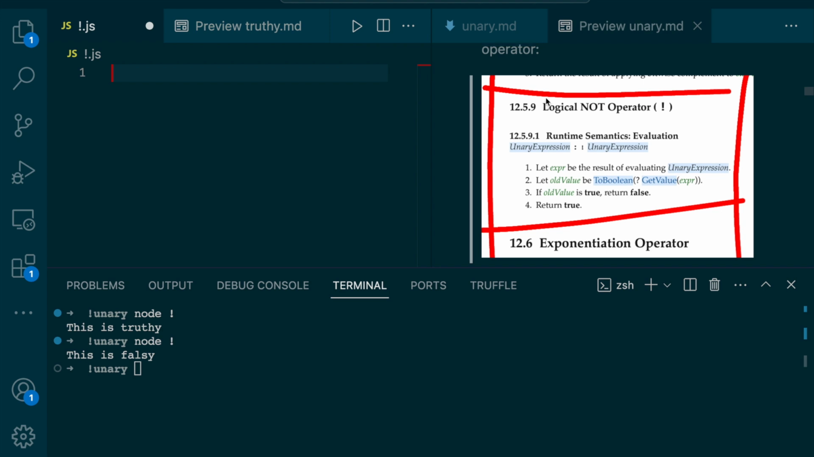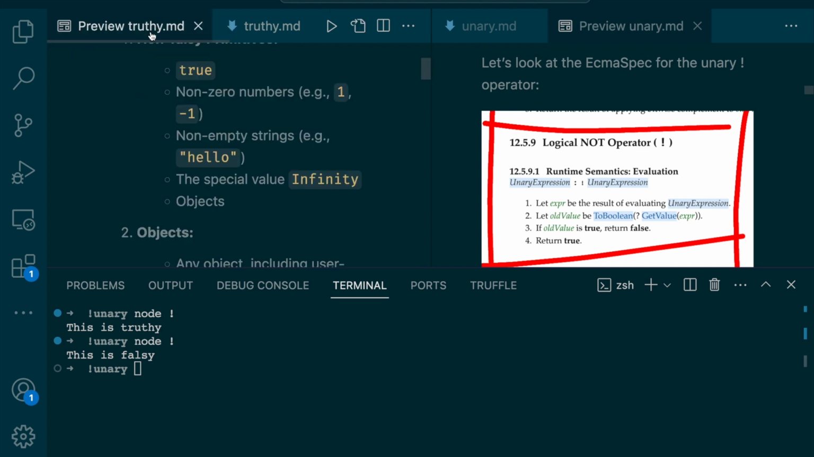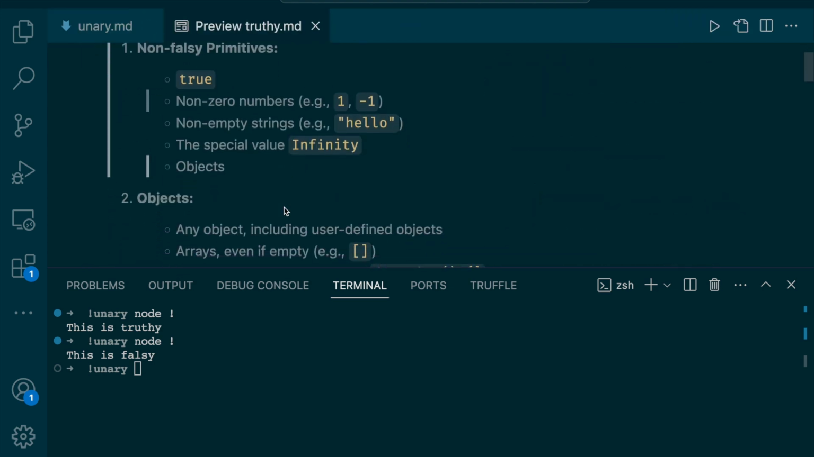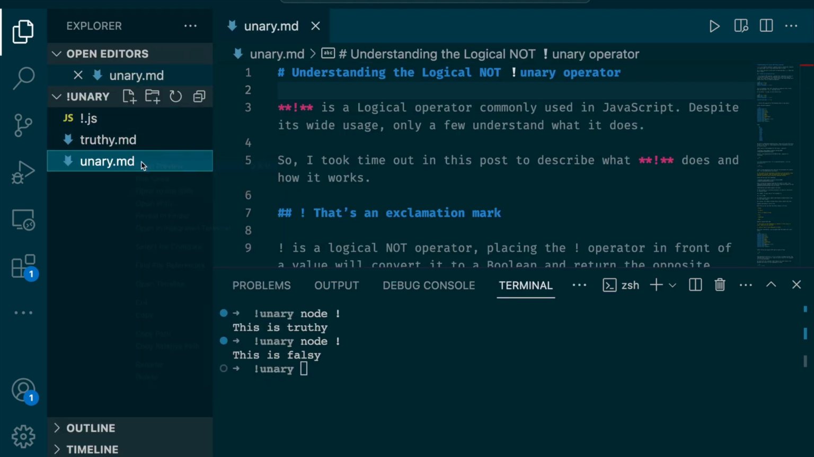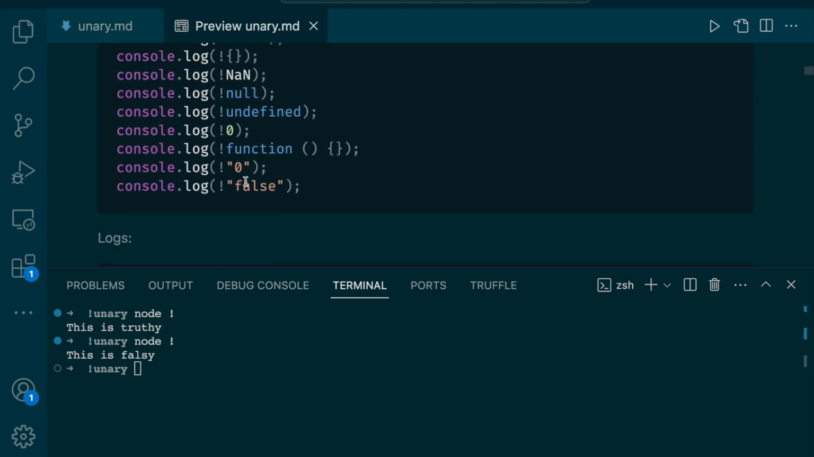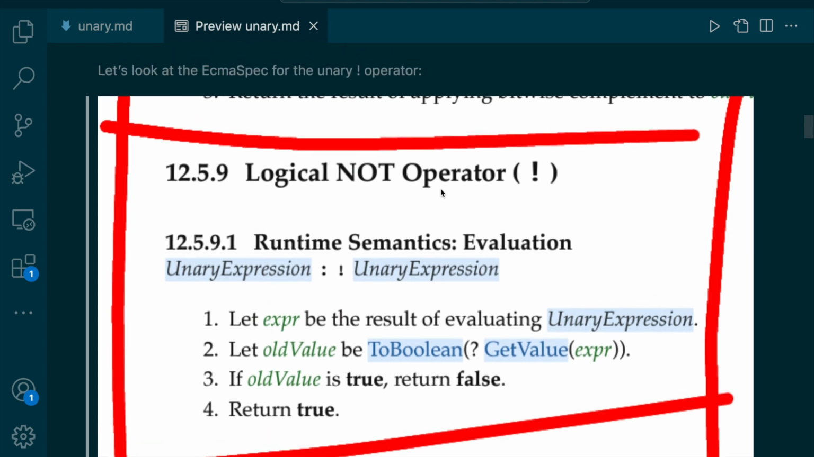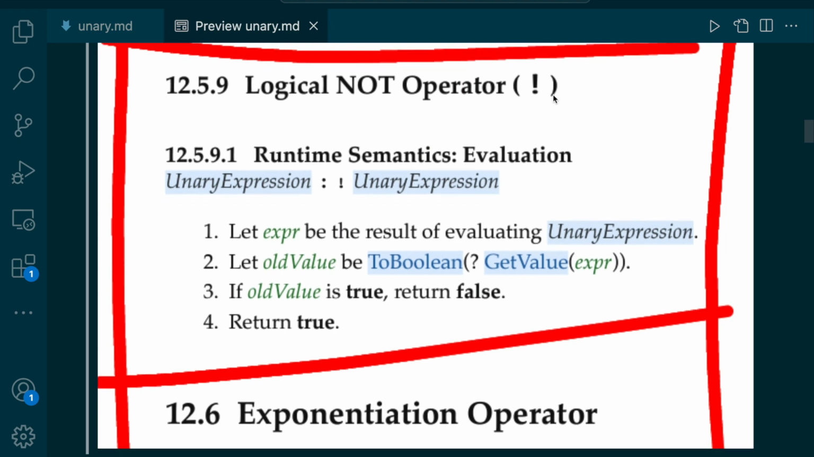Now let's look at the ECMA specification for the unary logical not operator. Here, let's make it larger. Let me close this. Let me open the preview, then make it larger. So see the ECMA spec for the logical not here. Logical not operator with exclamation mark.